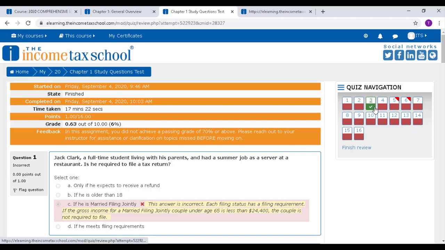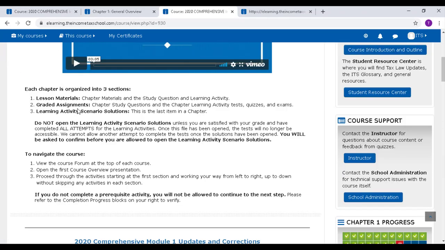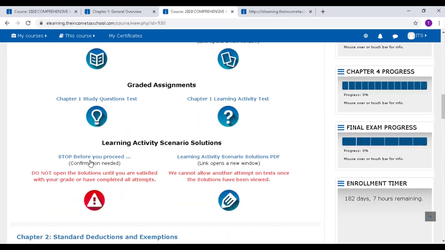Feedback is included. Be sure to review the feedback provided so you know which questions you may have missed and why you missed them. Please note, you should not attempt to view learning activity solutions or answer keys until you are completely satisfied with your test grade or have completed all attempts for the chapter. Once this file has been opened, the tests will be locked and will no longer be accessible. A second attempt will not be allowed if this happens.